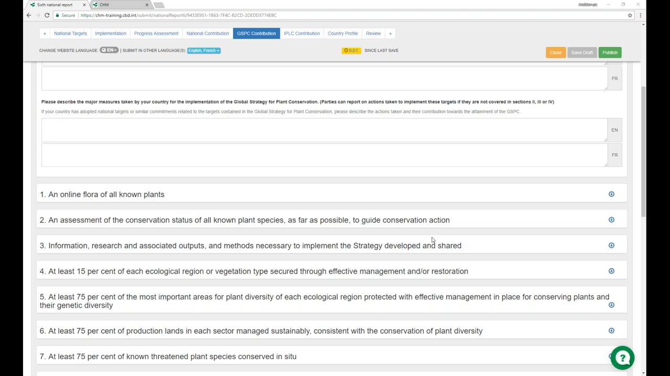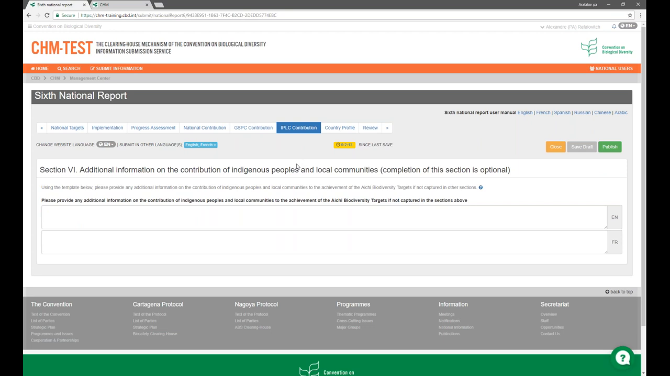OK. So similar, the next section is on the contribution of indigenous people and local communities. And this section is also optional, and it's just one question, additional information. So we don't miss that part of the contribution of the society.